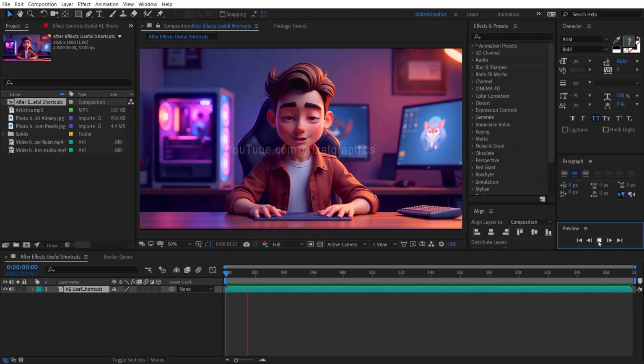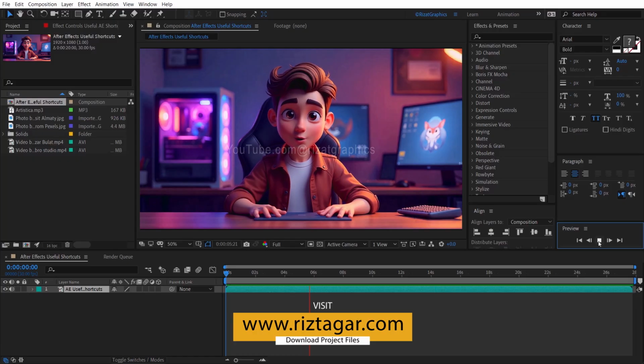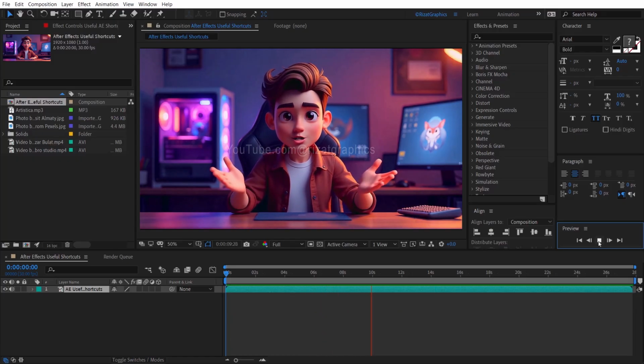Finally, our After Effects shortcut tutorial has come to an end with lots of useful shortcuts. This tutorial was made with a lot of effort to help you learn faster. Don't forget to practice these shortcuts.